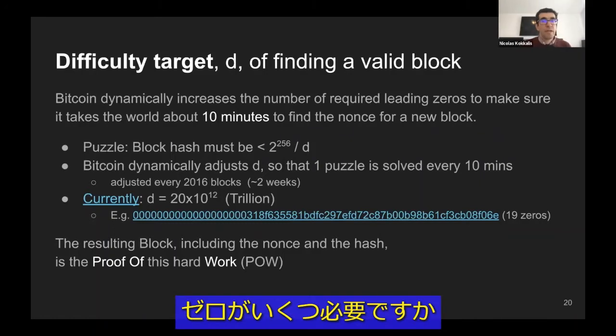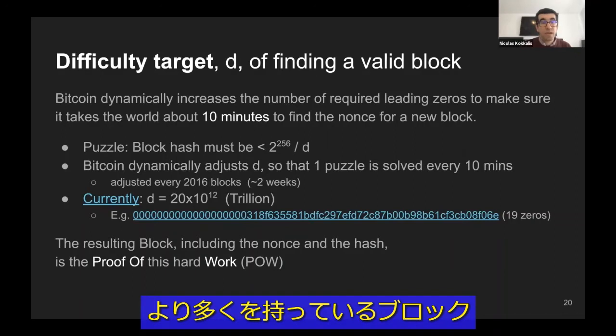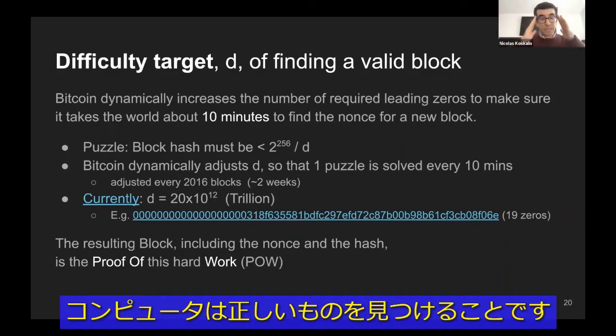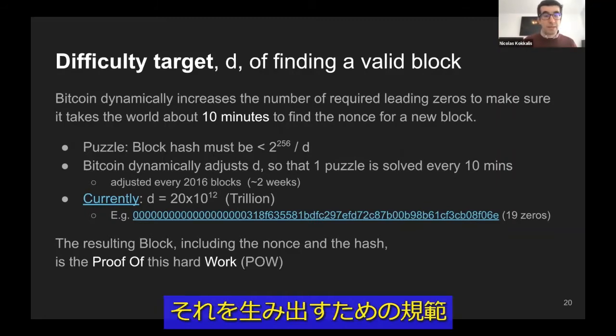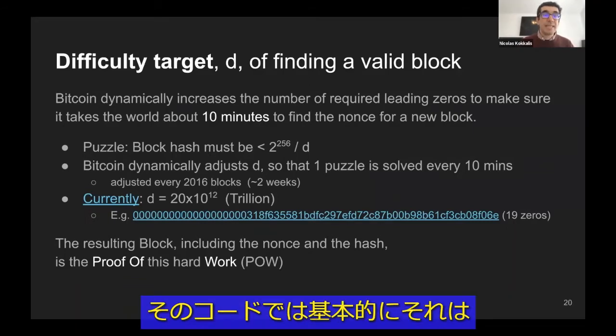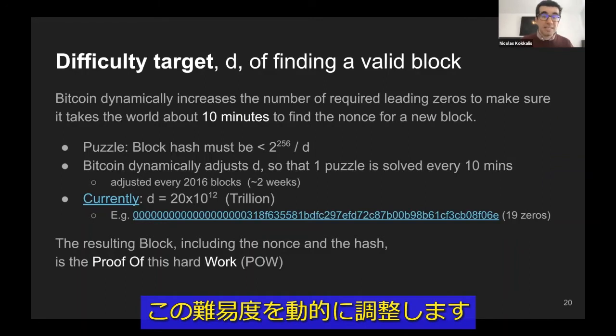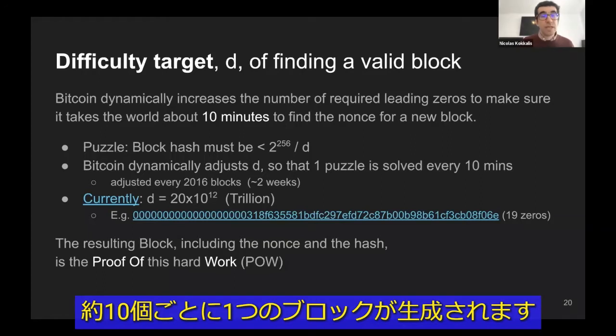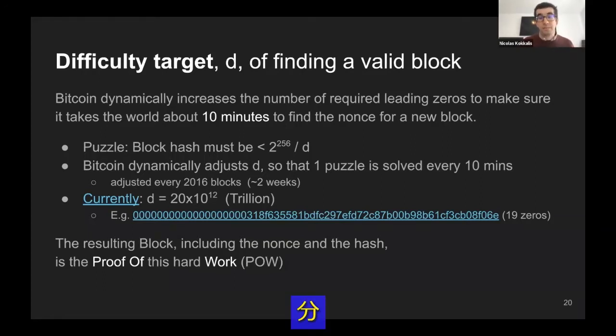So how many zeros do we require the blocks to have? Well, the more zeros, obviously, the more difficult it is for computers to find the right nonce to produce that kind of hash. And what Bitcoin does in its code is adjust this difficulty dynamically so that one block is produced about every 10 minutes.